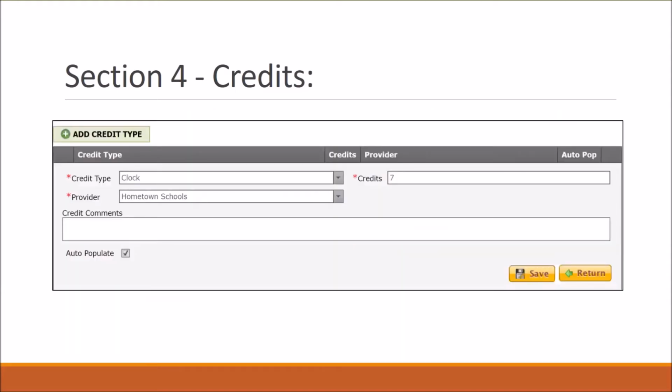So as you see here in tab 4, you choose the credit type and the credit hours. The provider is most often your own district. You do have the ability to enter credit comments. In some cases, you could make a note that in order to receive any clock hours, they must attend the entire offering, and then you can choose to auto-populate and save.